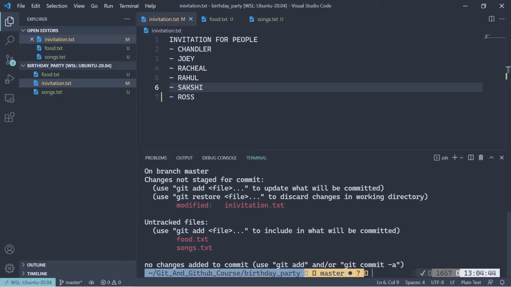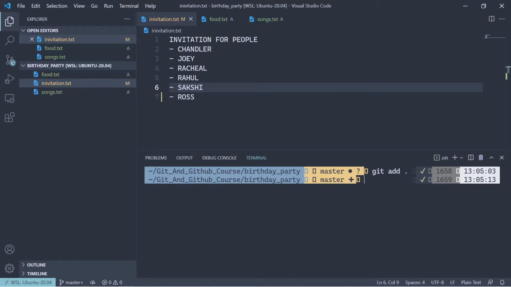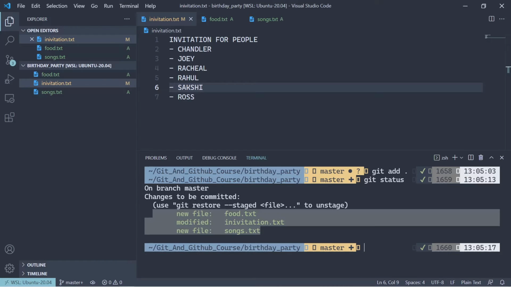Now in order to add that, what we saw is that we have to do git add, and we have to write the file name. But what if I want to add all these three things? So there's a simpler command. We can do git add dot, which will add all these three changes. Whatever changes you have done, it will add everything. Git add dot, and now if I run the git status command, it has added all this.